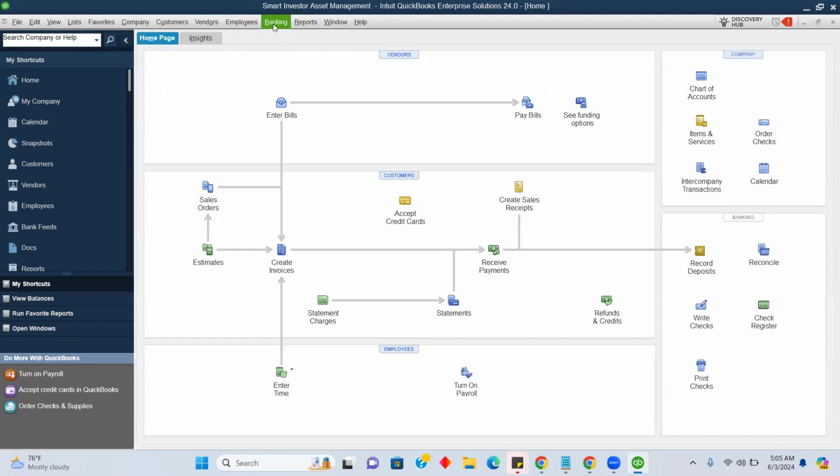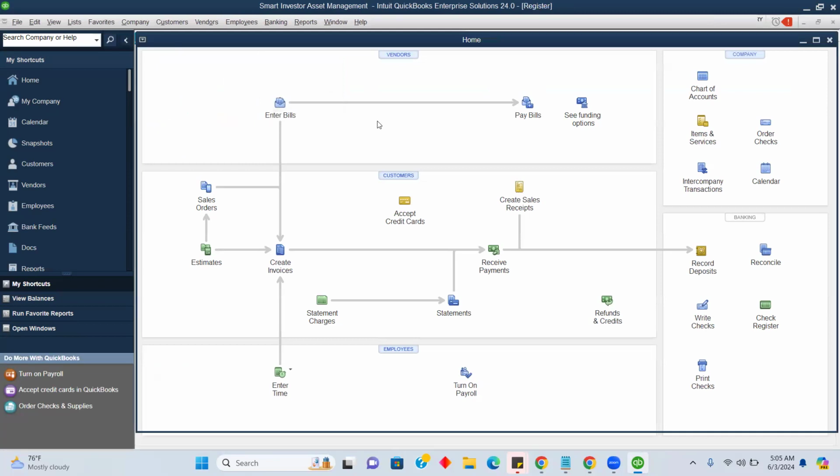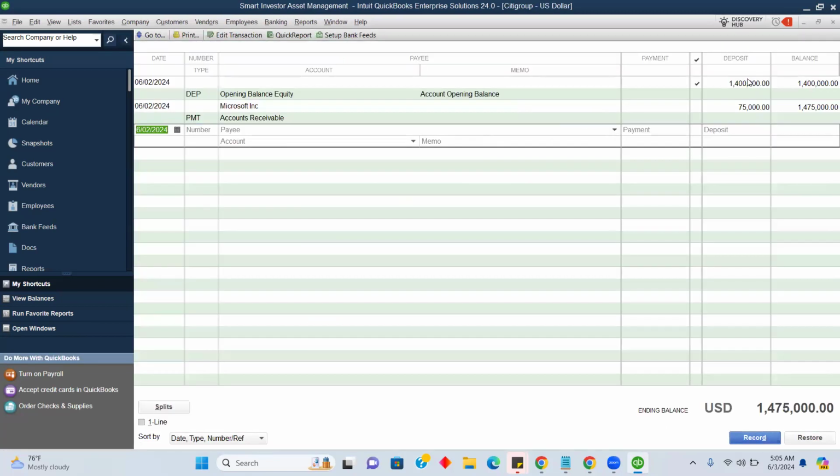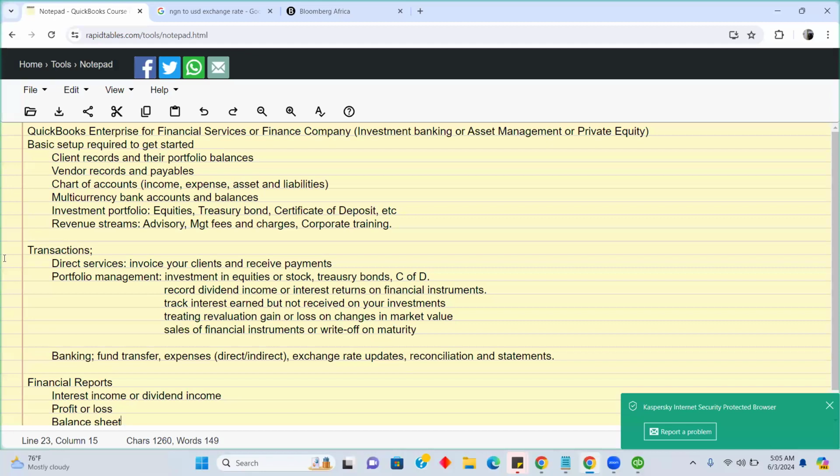You can as well go to your banking register, select Citigroup to see how it will display on your report. Initial balance of 1.4, then you have another deposit of 75. So that gives us 1,475,000. So I think that answers your question on invoicing.